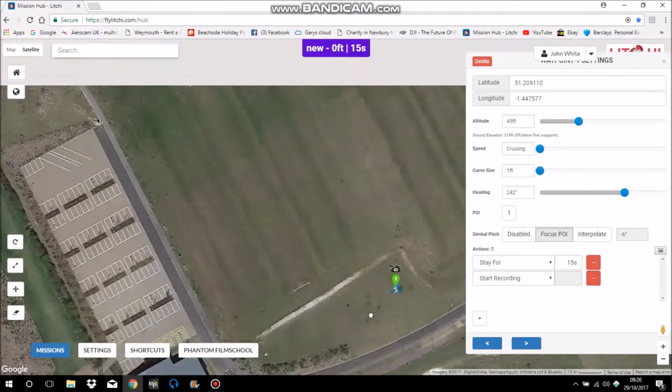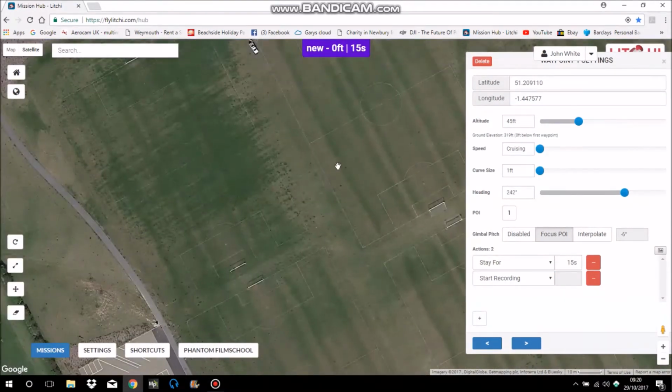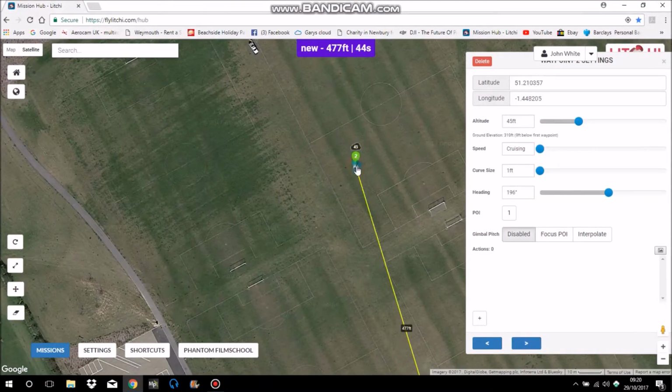Now let's put another waypoint in. Let's put one over here, like that. That's waypoint 2. It's still at 45 feet. I think we'll move that up to 100 foot. And tick anywhere in the white area. And focus the point of interest, and that's done.